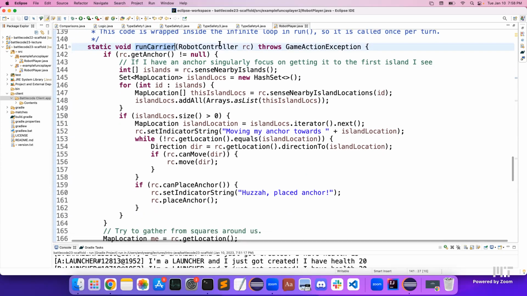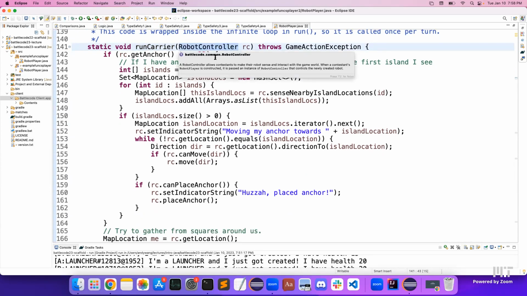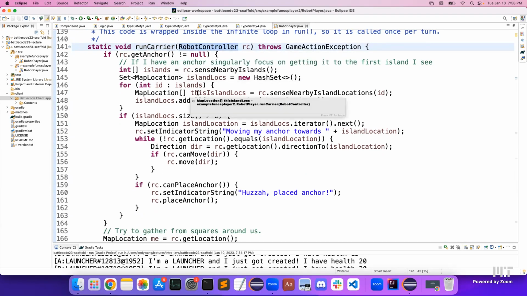Pretty simple. Oh, just to be clear, I realized I didn't go over this, but robot controllers are just the general interface we use. You basically use it to access anything around the world, anything that's really robot related that a robot can do, like sensing, communicating, etc. You'll be working with the robot controller a lot.